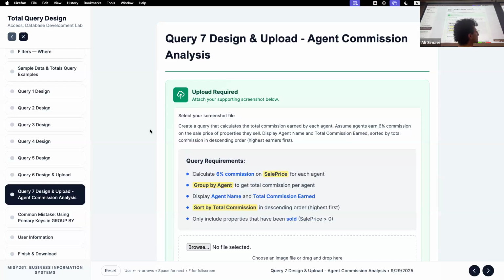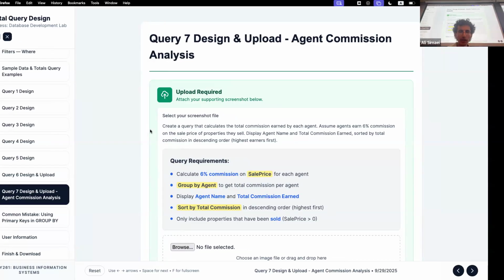This question is asking you to create a query that calculates the total commission earned by each agent. Assume an agent earns 6% commission on each property they sell. We talk about this every time: when we create a query, is it a total query or a regular query? First, identify: do we have a group? Are we doing aggregation for each group, summarizing the results? In this case, for each agent, we want to calculate the total commission earned. So that tells me this is a total query. My group is agent, and the calculation is going to be total earned. So I'm going to go back and create the query.